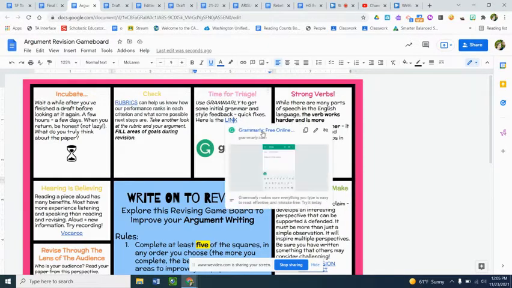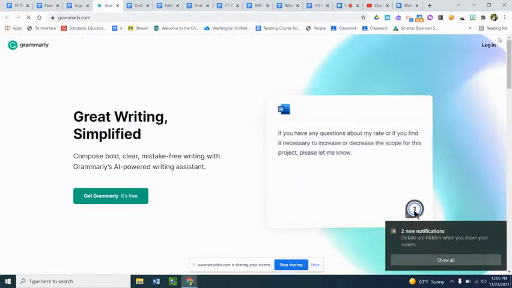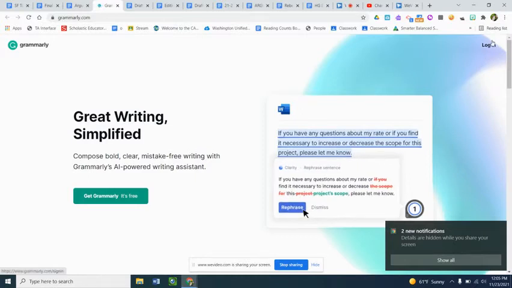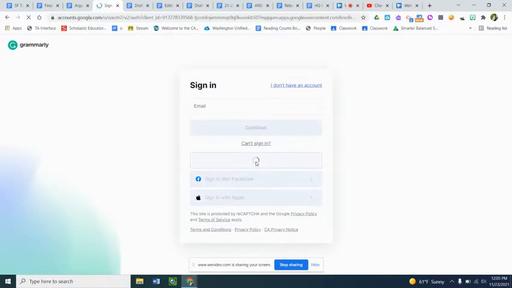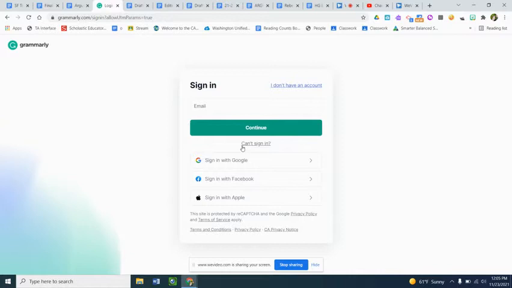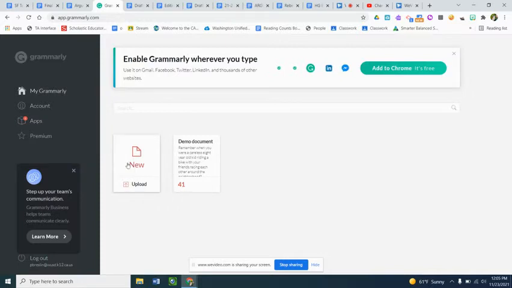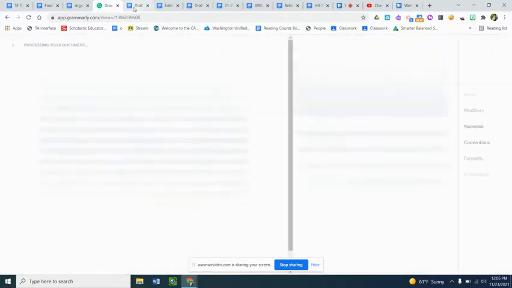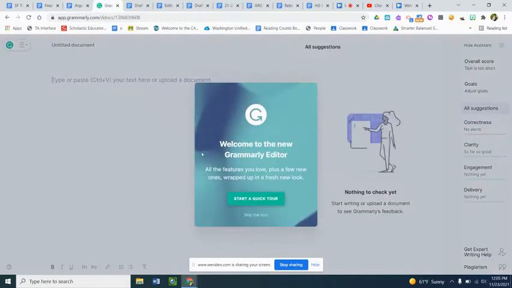Okay. Next one I think everybody should do is Grammarly. So if you click on this link, it's going to give you basically the login for free Grammarly. What you can do is come up here to the right-hand corner where it says login, and you're going to log in with your Google account. It's going to prompt you to pay for it. You don't want to pay for it. It's going to say, do you want premium? Things like that. No, you want the free account. Later. And then what you're going to do is a new upload, and you're going to literally take your essay, copy it, and paste it into Grammarly.